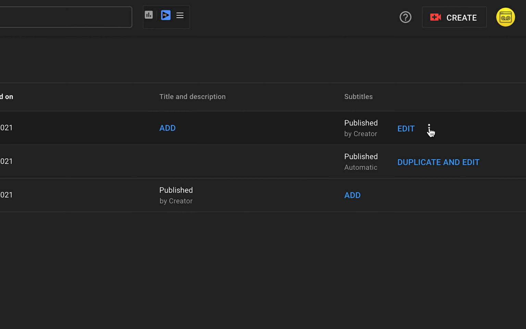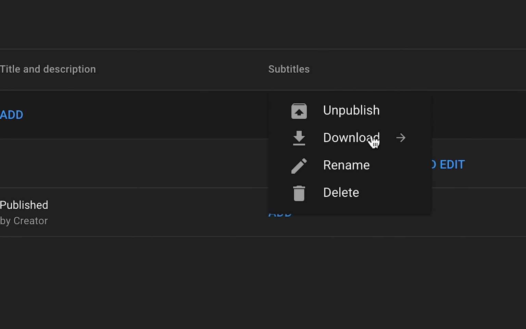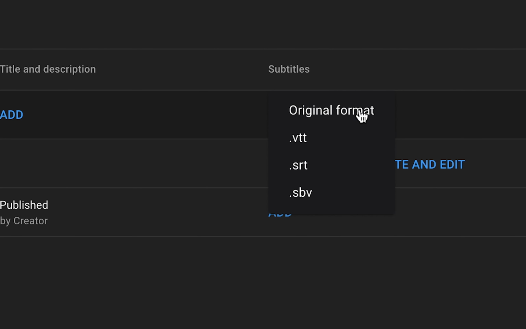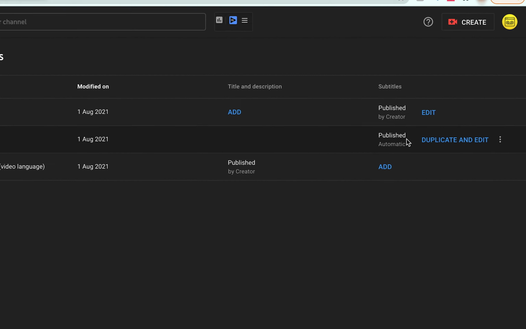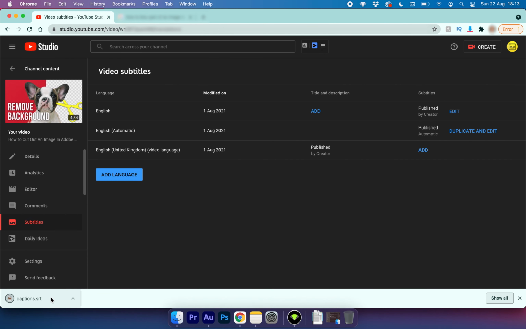What you can then go ahead and do is click on the three dots here and click Download. And this will give you a variety of different options to use. Now, the most common one to use is an SRT file. So if I go ahead and click on this, it will download this as an SRT file.